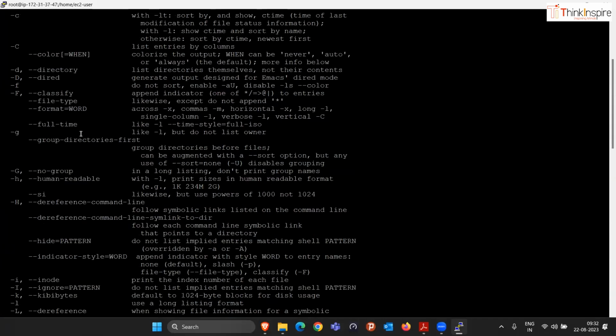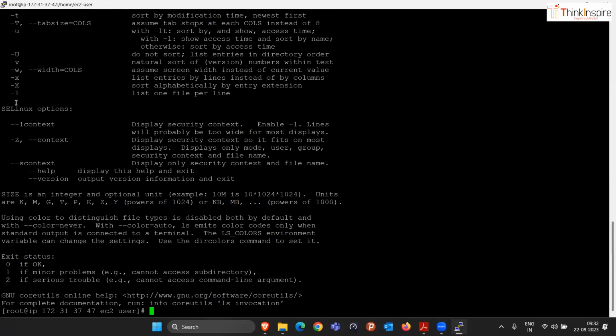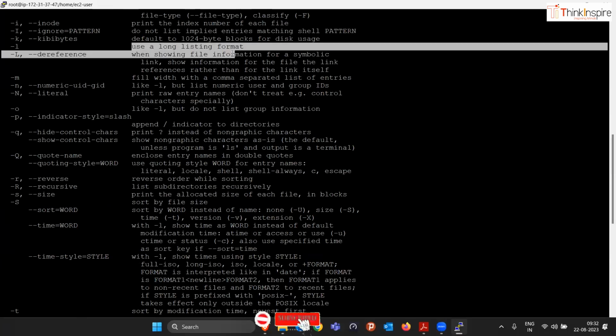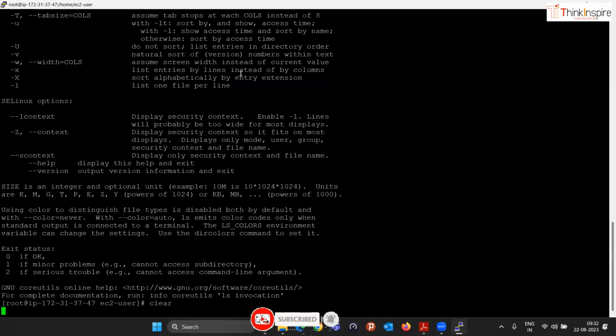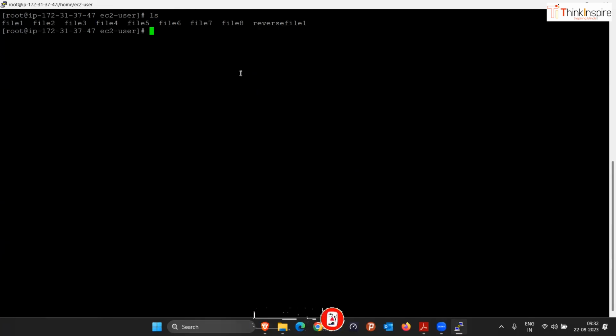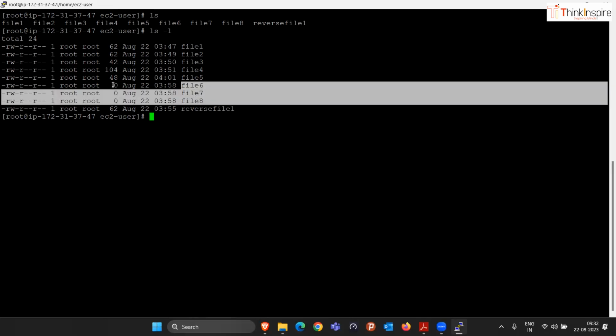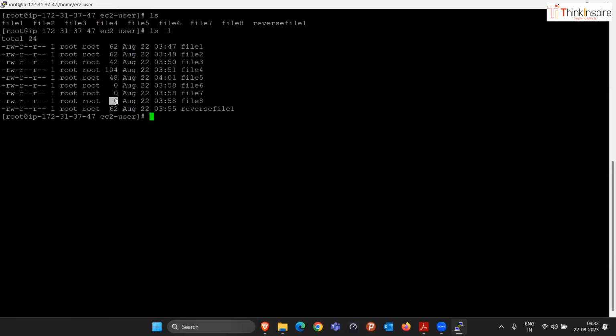The first thing it is telling is that if you use ls hyphen small l, right, it is the long listing format. Currently when you do ls, it shows in this particular format. But if you want to see it in the proper format, you can do ls -l. L is for long listing. And see, now it clearly says your file1 size is 62 bytes. It was created at this particular date and time, and modified at this particular time. And file6, file7, file8 are empty. There is no content written. That's why the size is 0, because we did not add anything.